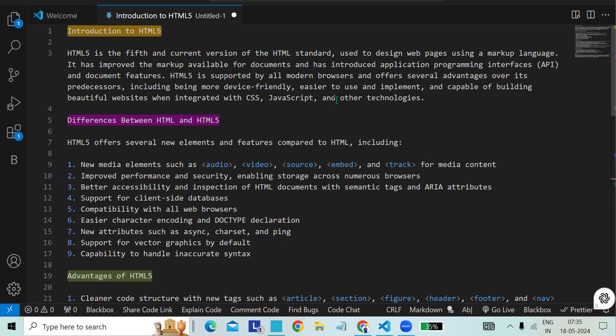So in HTML5, we will use the doctype declaration. New attributes such as async, charset, and ping. All these things we can see in HTML5, but we cannot see these things in HTML. Support for vector graphics by default, capable of handling inaccurate syntax. So if you have any inaccurate syntax, you can check it in HTML5.